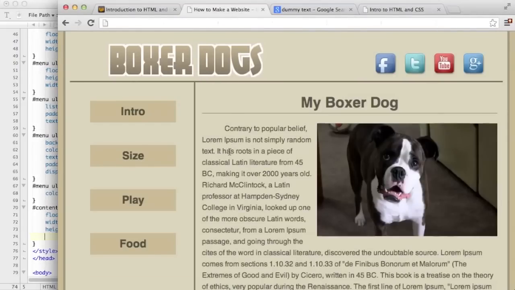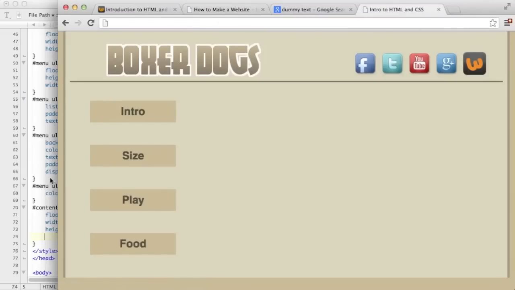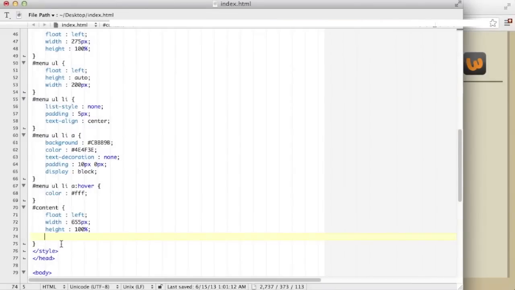Well, let's see. See this section over here, right there. Oh, well, no, not on the right, because it's padding left. That's right. So padding left, 15 pixels.